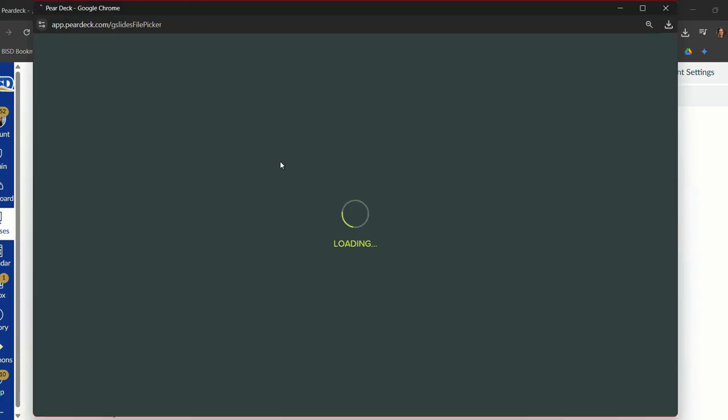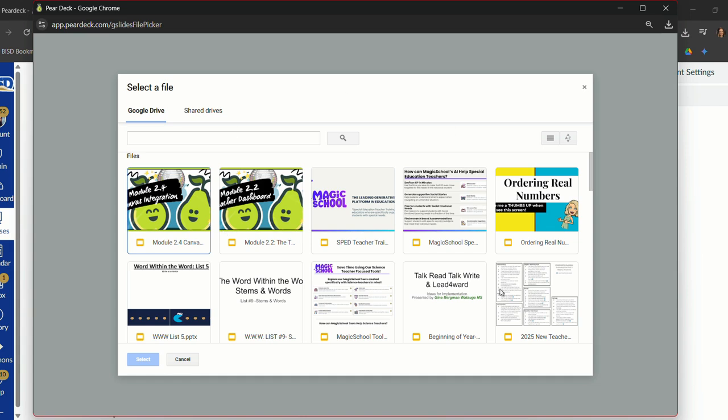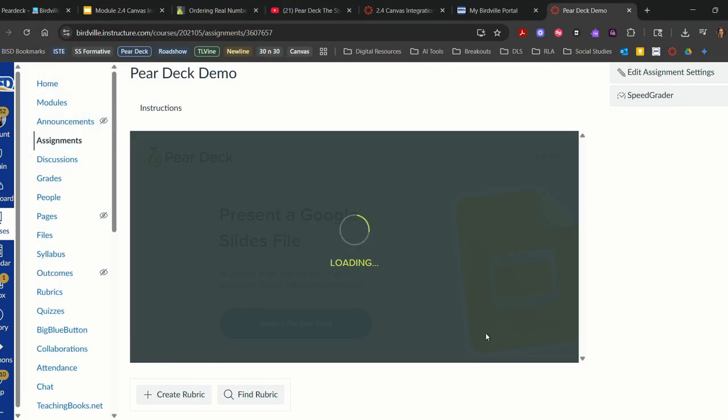So we'll select the file from the drive, and it's going to pop up a window. If it's your first time using this, you'll also have to connect your Google Drive to Canvas. Then from here, I can type in the name of the Google Slides file I'm looking for, or some of my most recent lessons will pop up here. So I'm going to use this one we've been using. Click on it and click Select.